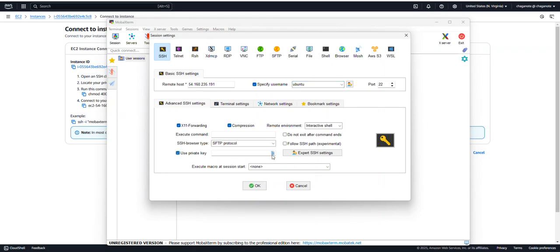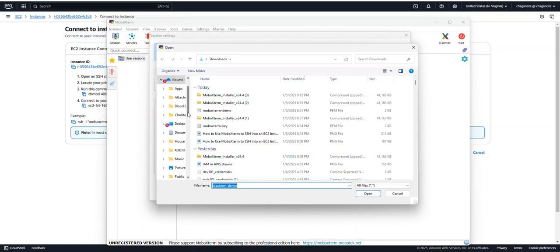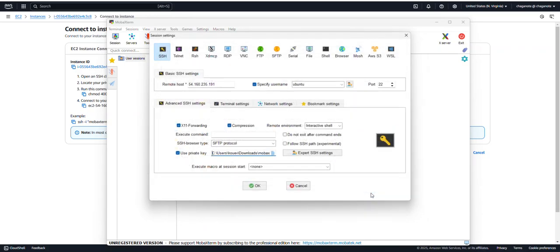Click on use private key, and browse to the location where your key pair is. My key pair is in my download directory, so I'll select my key pair and click OK. Everything looks good. We have the IP address down here, the username here, and the key pair. So just click OK.